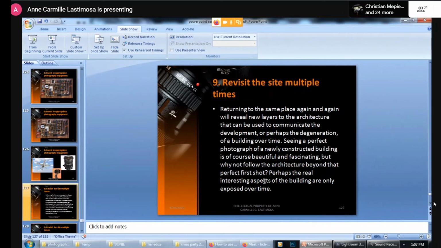Now, another tip is to research the building beforehand. So you research who the architect is. If it's a historical building, you read up on the history and context of the architectural site before visiting. It's also an indispensable resource that will of course help you focus your photography.